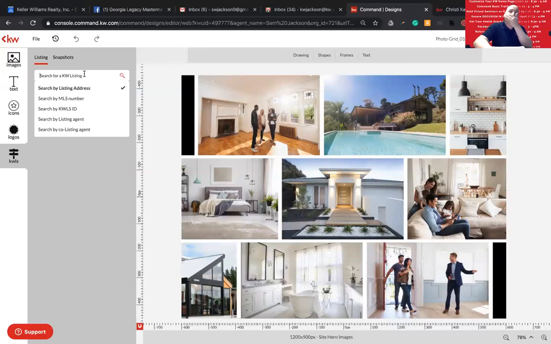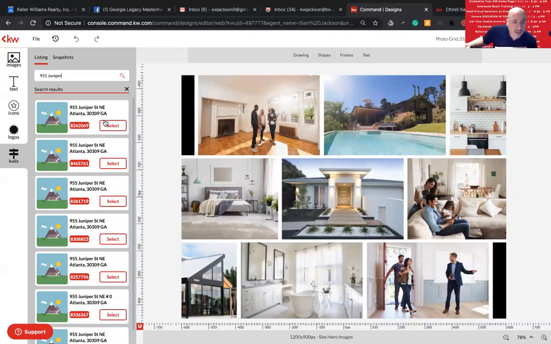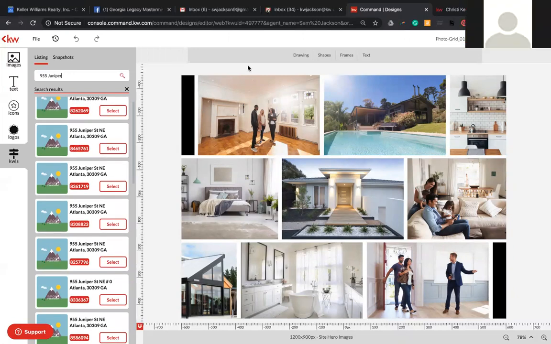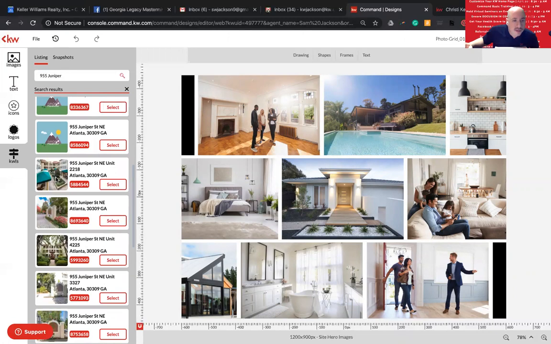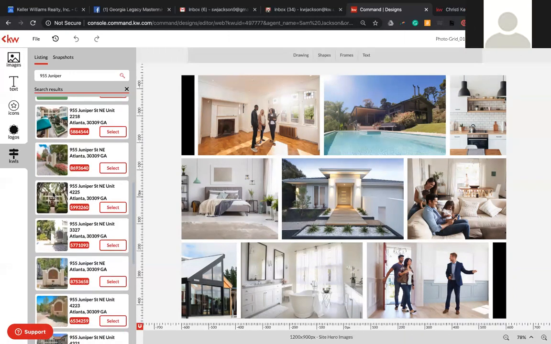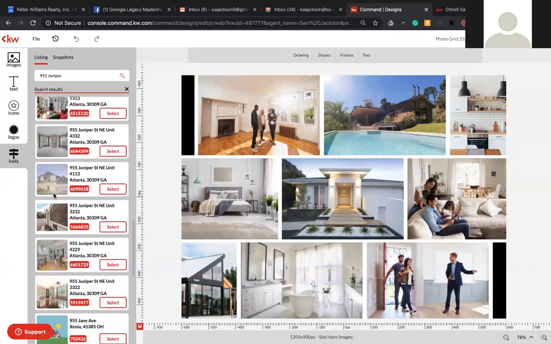Anyone have a listing? Anybody have a luxury listing? Sorry, I muted myself. Yes, I've got one. Okay, what's your listing? Well, it doesn't have great photos because it's a condo. 955 Juniper. I think that's the address. Is it in Atlanta? Yep. Okay. I'm waiting for those to load. There are a lot of these. Yeah, because they're condos. Okay. Which one's your listing? It's unit 1115. Okay.